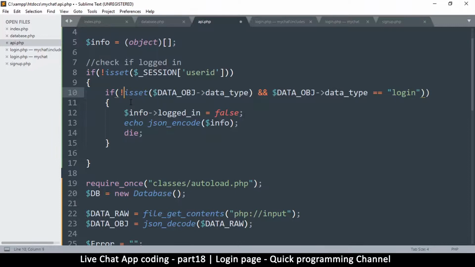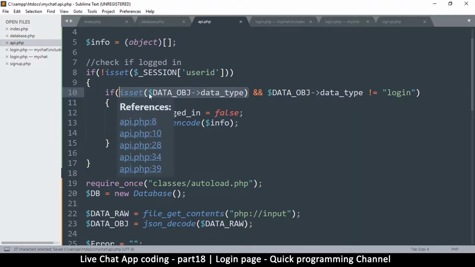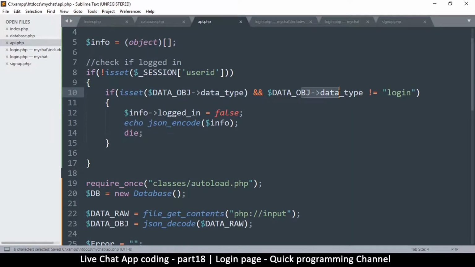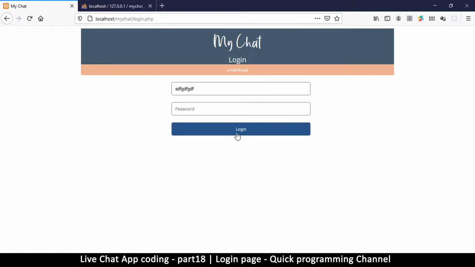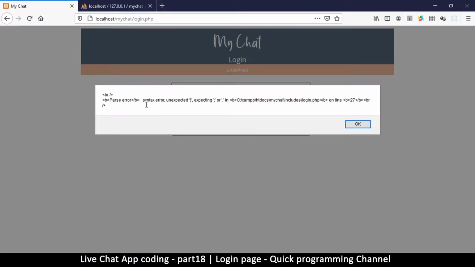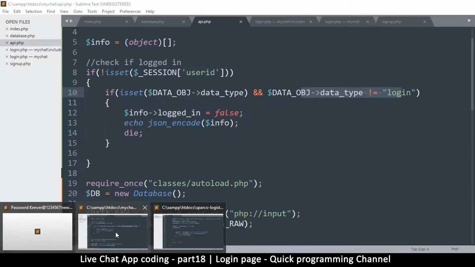Okay, let's do it this way. Let me remove that, and let's say not equal to login. Okay, something like this, because this is set almost every time, so that's why it wasn't passing through here. This should solve the problem, so let's do that again. Okay, there we go. Syntax error, unexpected, on line 27. So let's come back here.